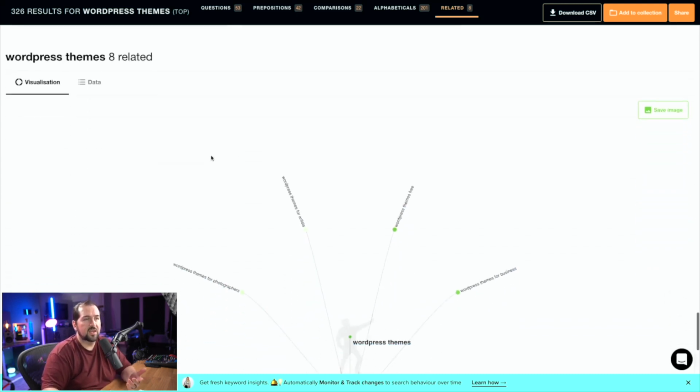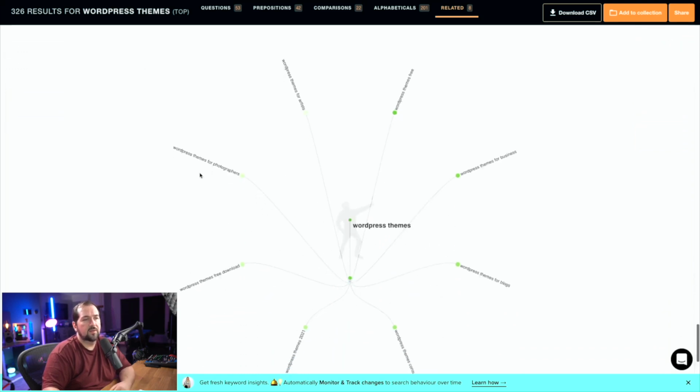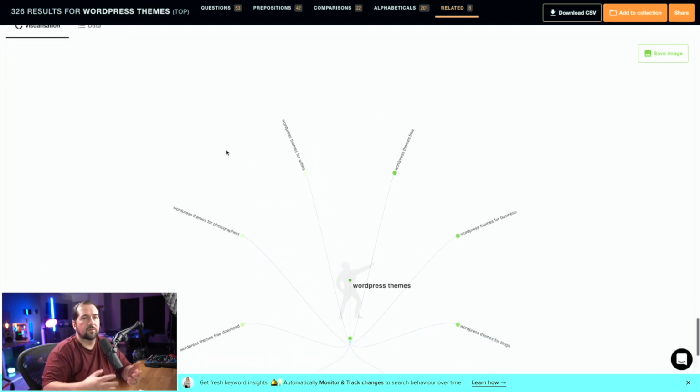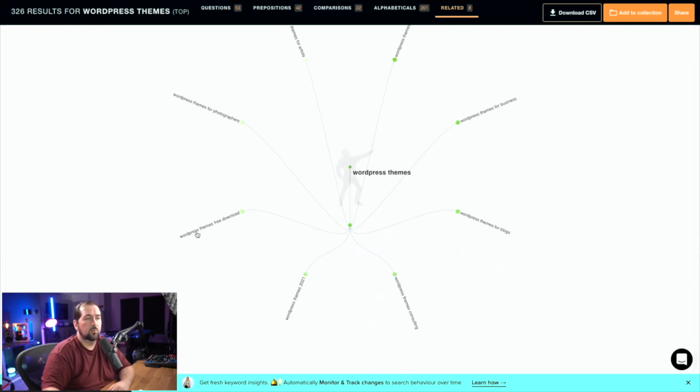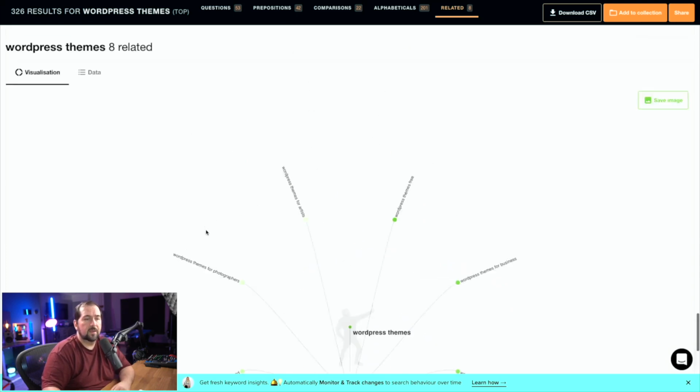And the last section here is going to be related. These are just related search terms that they feel people are typing, or that they know people are typing into Google based on that keyword seed that you typed into the very top when you open their website. So, for example, WordPress themes for artists, WordPress themes for photographers, WordPress themes free download, and things like that.